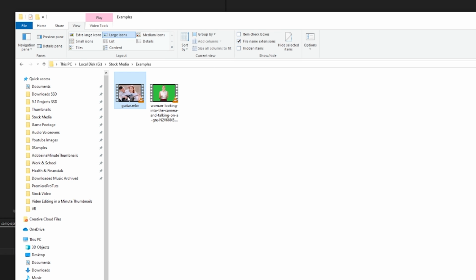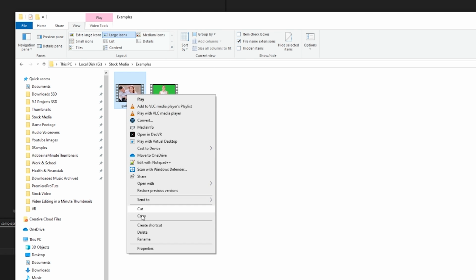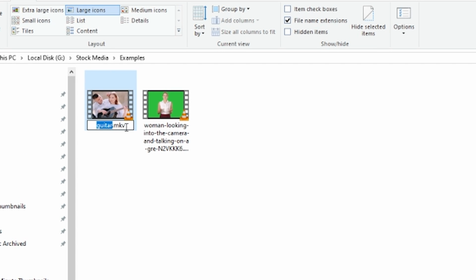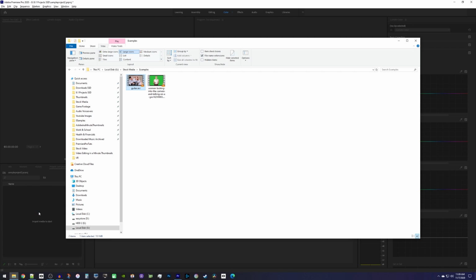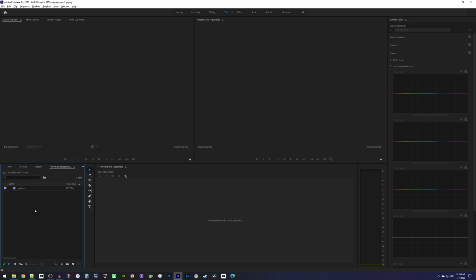Next, you'll need to right-click your file and select Rename. Then change the file name's extension to .avi. And you can just click Yes when the warning pop-up comes up. Now you're able to drag your file into Premiere Pro without any problems. And of course, you're free to add it to your timeline and edit it.